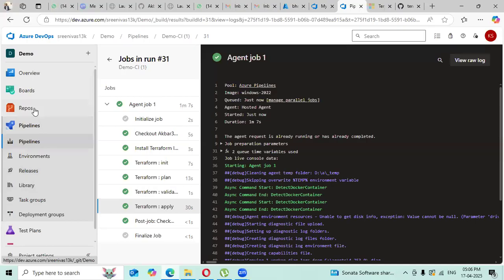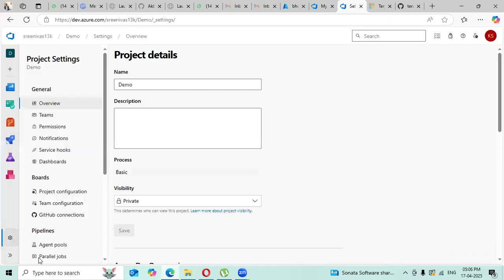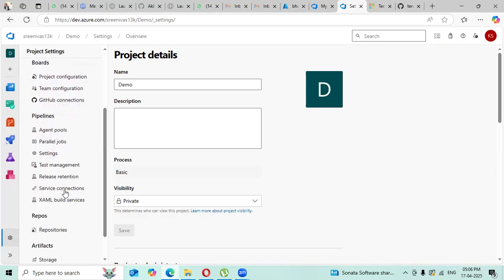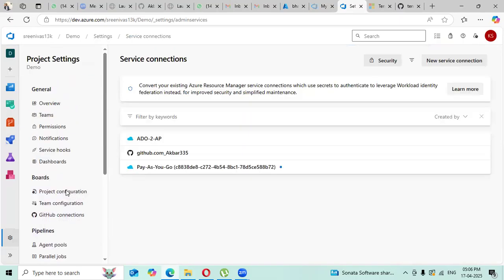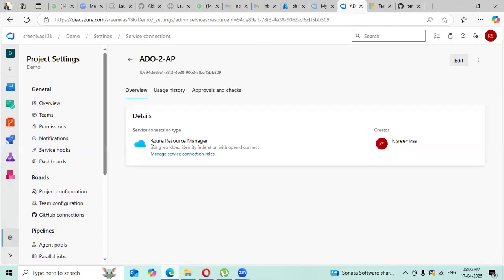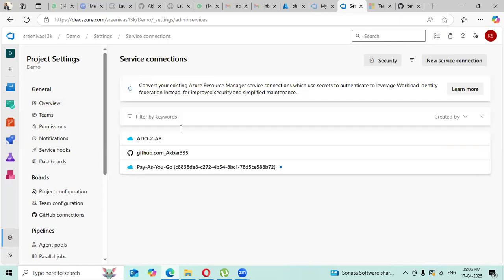So you just need to understand two things over here. One is project settings. Under the project settings, you can see something called service connections. Here is the service connections. In this service connection, you need to have your GitHub connectivity, and you need to have a connectivity with your Azure portal. Yeah, that's all.